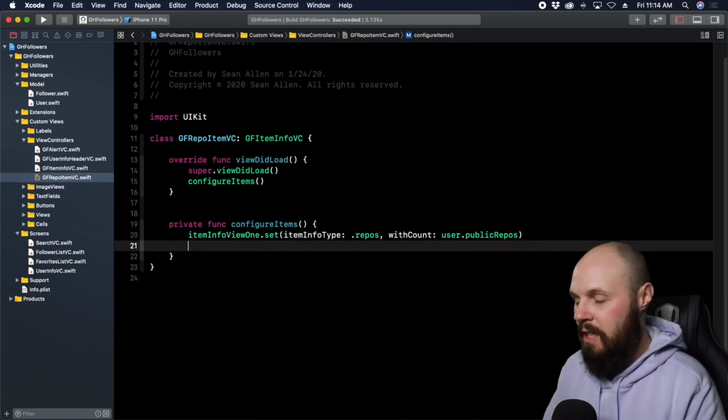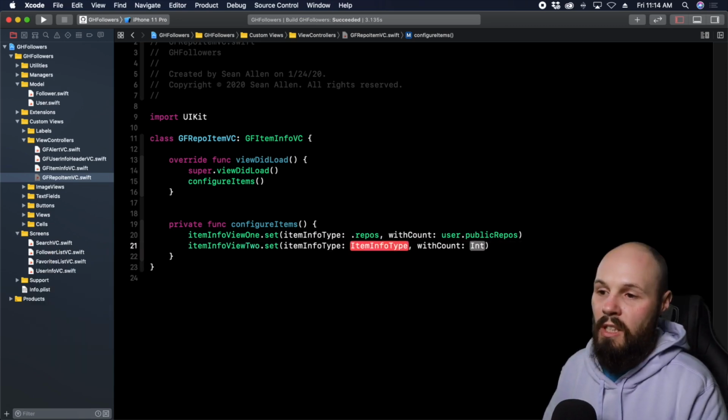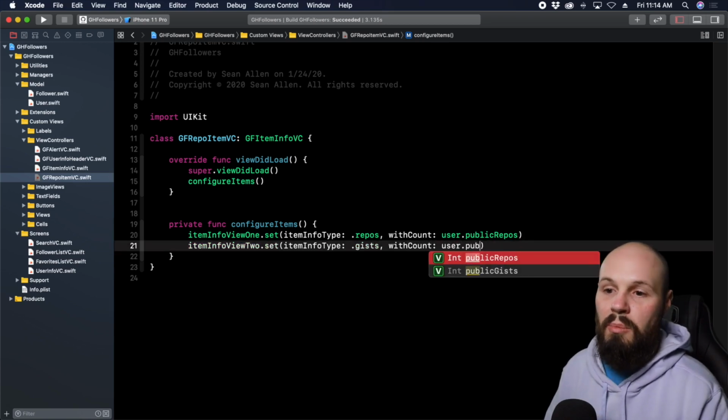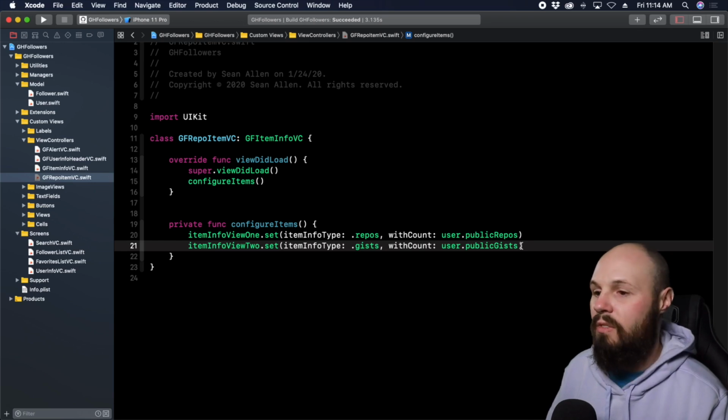So now we can do that again here with itemInfoView2.set, and this one is of type gist, right? And then the count is user.publicGists. So here we're setting up our UI very simply because we've done all the heavy lifting before.